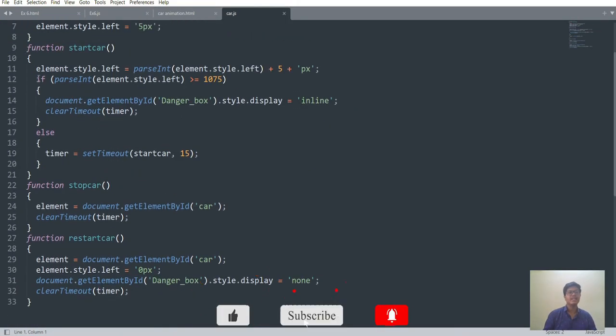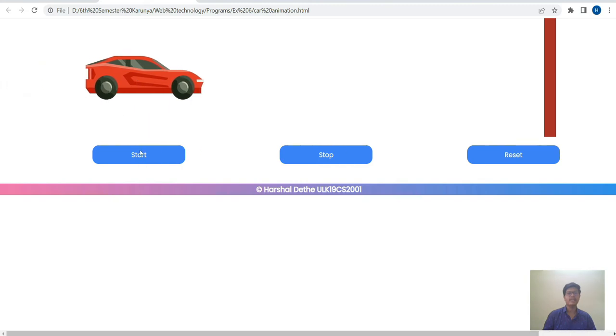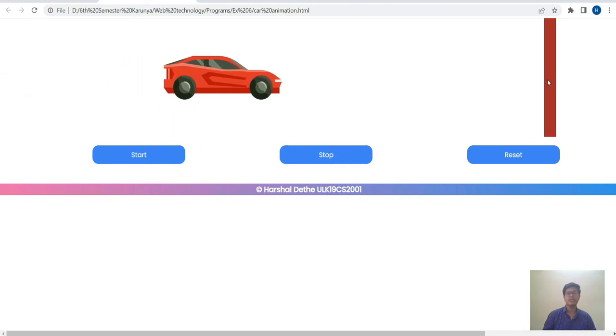Next, when we start the car, the element from the left will go incrementing by one. The element passes the text, and it will convert that into an integer, and the from-left value is greater than or equal to 1075. So if I start, it will increment one by one, and it will go till the brick, sorry, the wall.